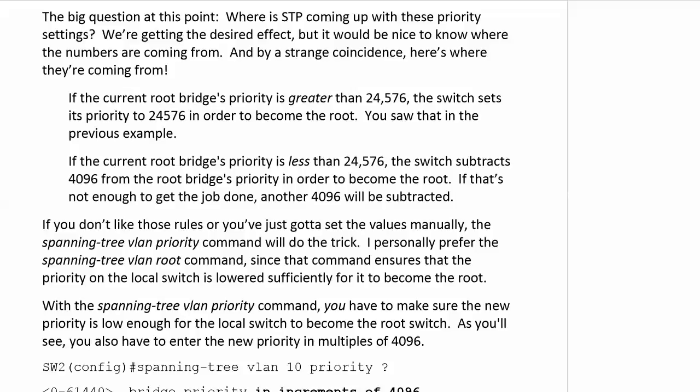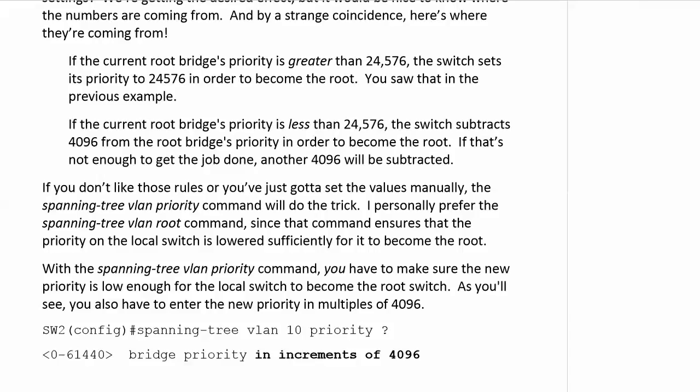Again, I personally prefer spanning tree VLAN root because that ensures the priority on the local switch is lowered sufficiently enough for it to become the root. But in Cisco land, it's always a good idea to know both commands. And do keep in mind with spanning tree VLAN priority, you do have to put that priority in bricks of 4,096. That is it for the priority command.